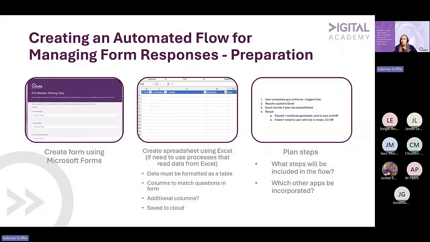Any additional columns you might need, so maybe you're going to have a column which performs a calculation or something like that, or a bit of additional information, we'll make sure those are in there as well. And it needs to be saved either to OneDrive or SharePoint so that, again, it can be accessed by Power Automate. The final thing is plan your steps.